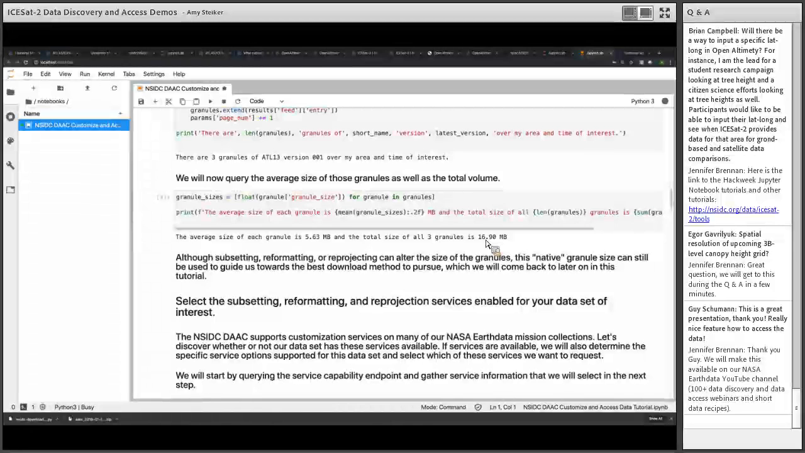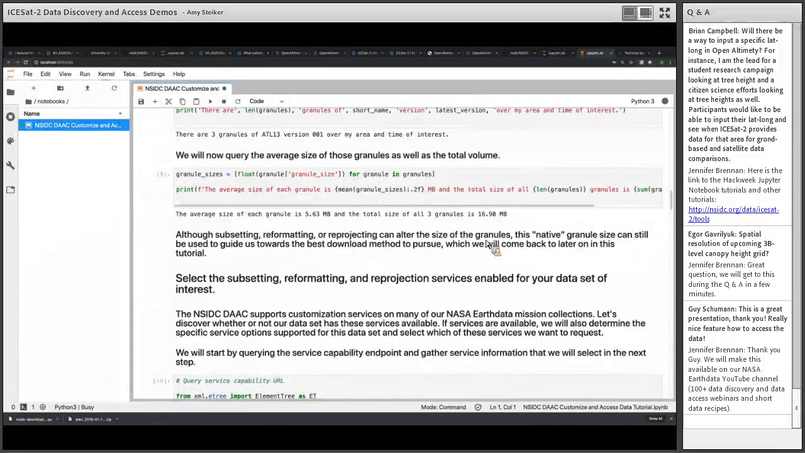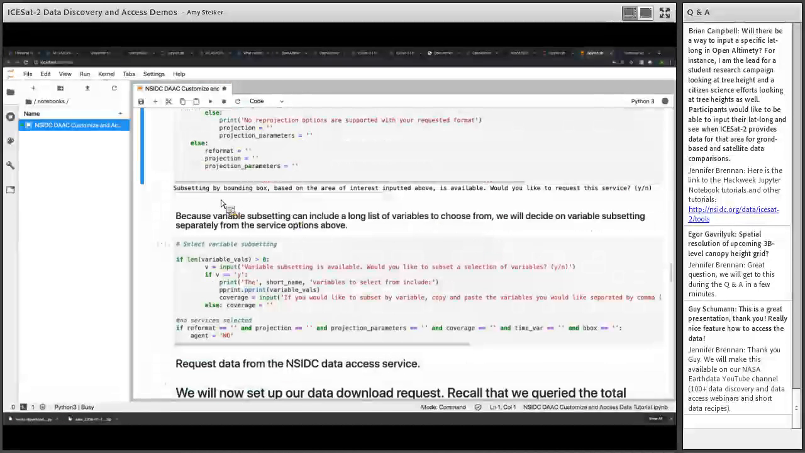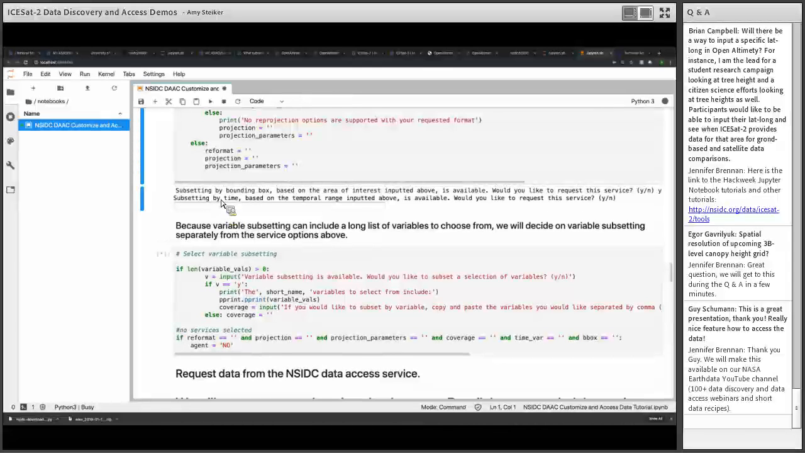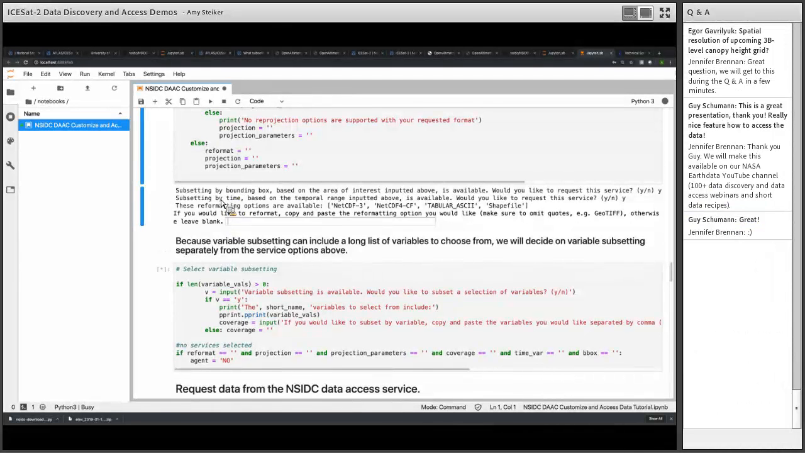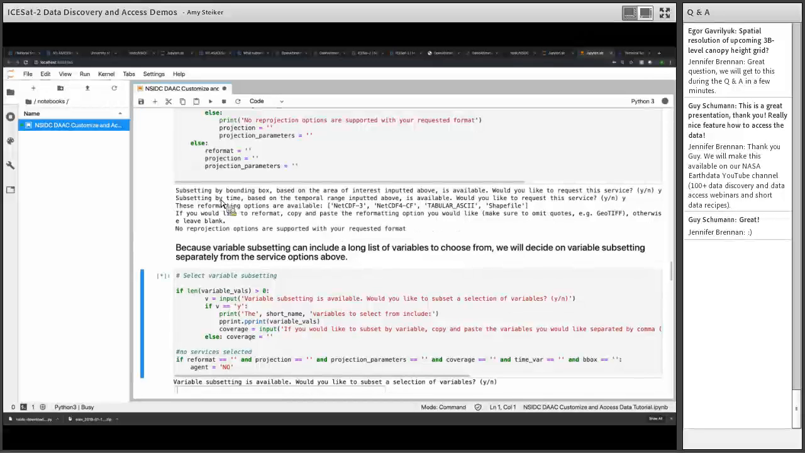If I scroll further down, now I can request my options. Subsetting by bounding box is available. I'll say, yes, I'm interested in that service. I can also request temporal subsetting based on the range above, and I'll go ahead and click yes to that. You can also reformat the data, like I mentioned, with all the reformatting options we have. I'll just leave that blank for now to move faster here.